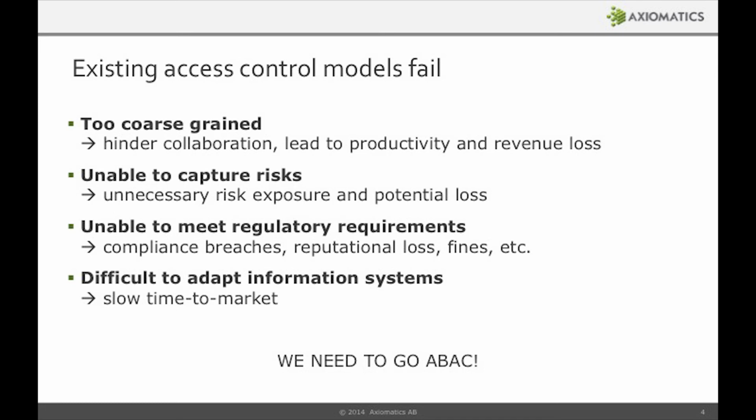Our existing models are unable to capture risk in a good way, so we have an unnecessary risk exposure. They're unable to meet regulatory requirements. And finally, they are difficult to adapt as things change in the infrastructure.